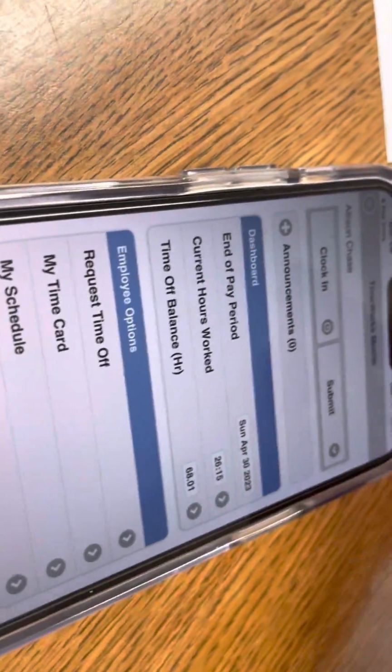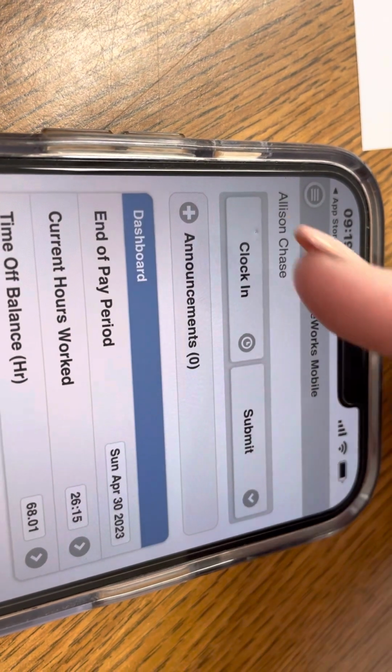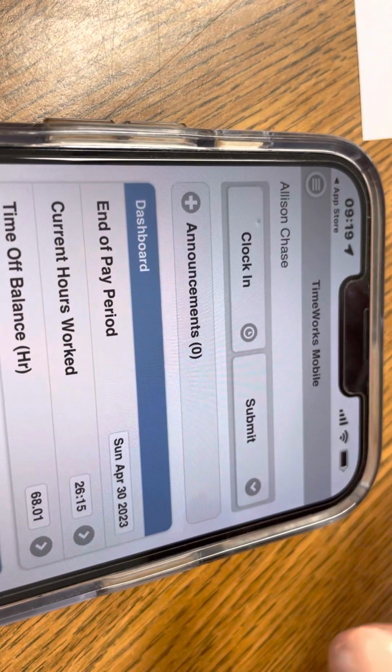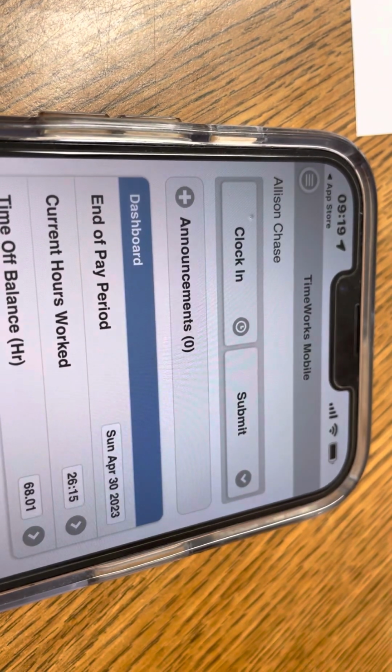One other thing is you don't click clock in on this app, you just hit submit. If you hit clock in, it's not going to work properly. What does it do when you hit clock in? It toggles it to clock out. Yeah, it just toggles it over to clock out.